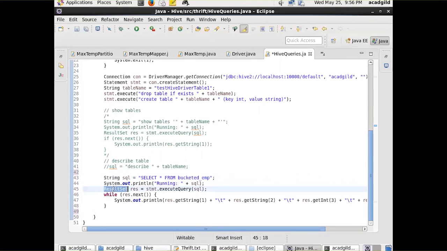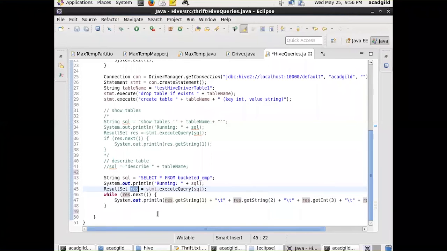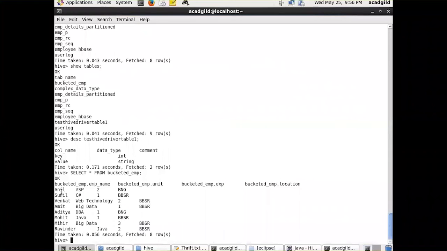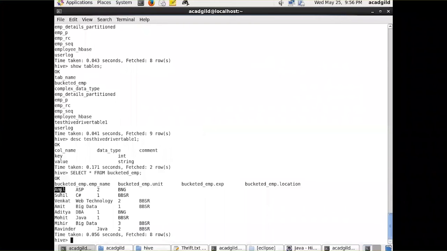So ResultSet is a class which is used to collect the output of a query. This res object will collect the output of this query, and the content of this result set can be accessed using getString or getInt, whatever is needed. So all these records will go to res. I will loop through all the records of res. I will print this part. This is the first part of every record.